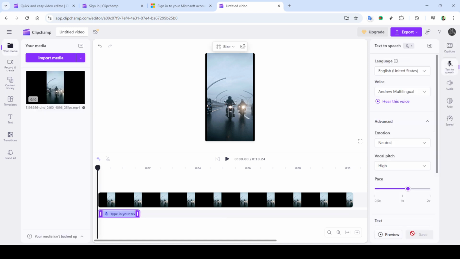And that's it, your voiceover is now part of your video project and ready for any finishing touches you might want to add. And there you have it, a comprehensive guide to using Clipchamp's voice generator to add dynamic voiceovers to your videos. With these steps, enhancing your video projects has never been easier.